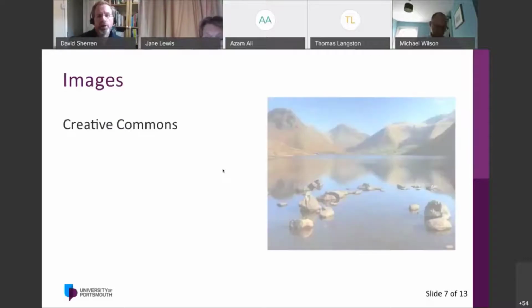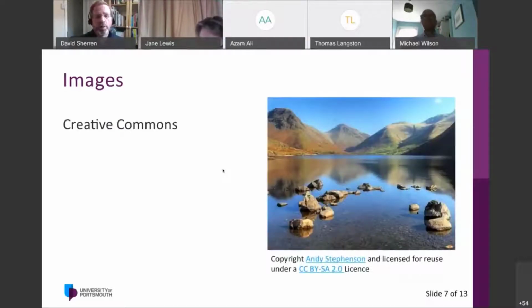Another option is to find images which are available under a Creative Commons license. So here's one I have found of one of my favourite parts of the world. This is a picture of Wastwater with the wonderful Great Gable in the background. And as the acknowledgement shows at the bottom of the picture, it is available under a Creative Commons license. Again, you are completely free to use it under this license, as long as you provide an acknowledgement to the creator, which is what I have done there. So there are countless images available under Creative Commons licenses that you could use.